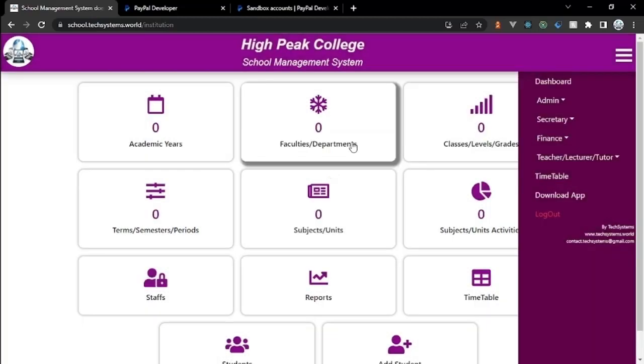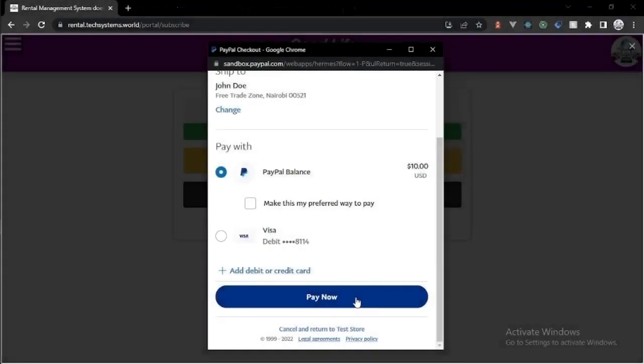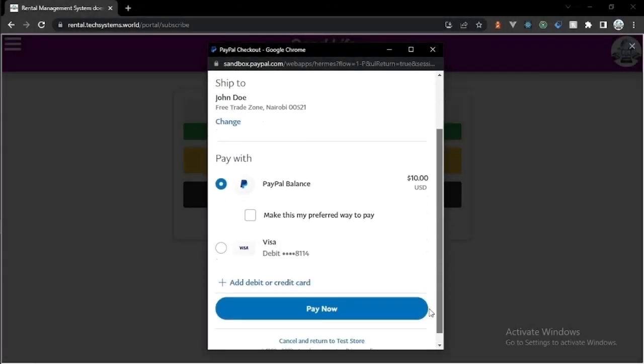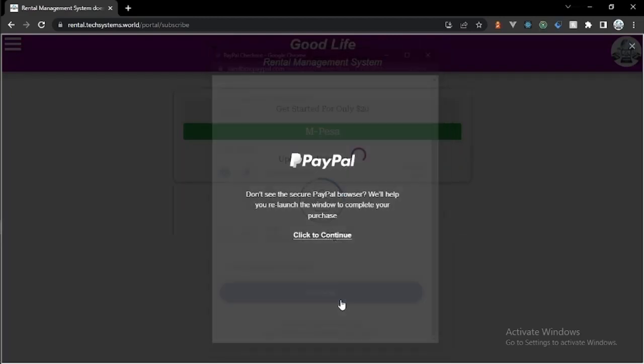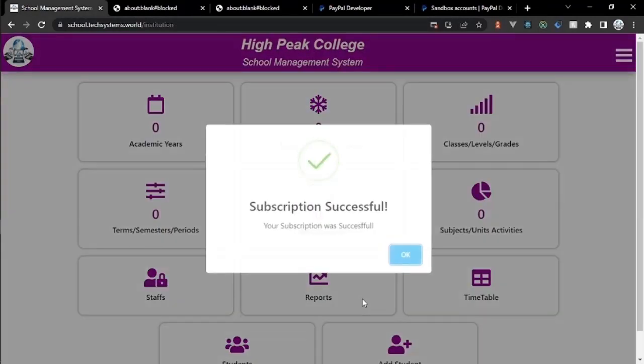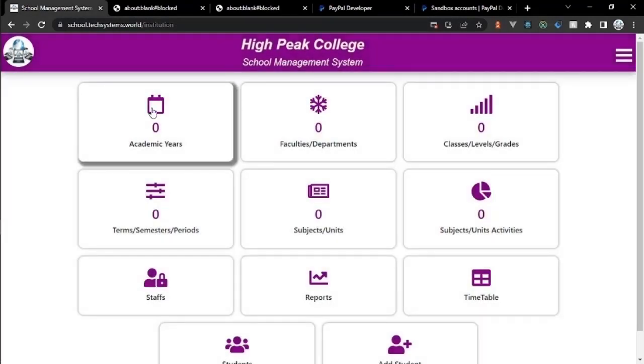But if you try to click, you will be required to pay $10 to activate. So let's pay the $10. I won't display my bank details here. Now our dashboard is active.